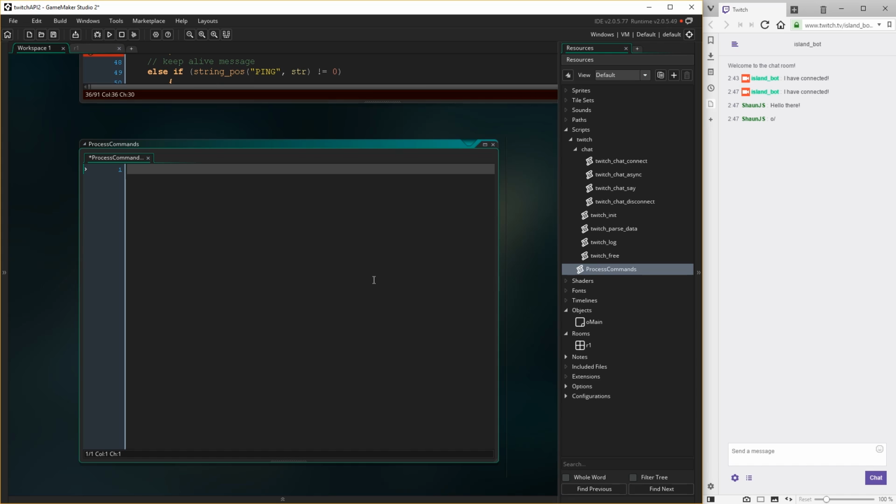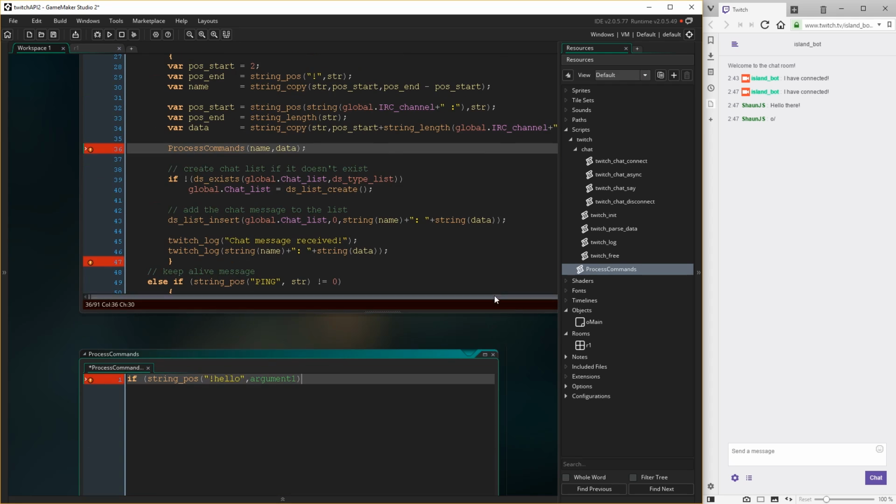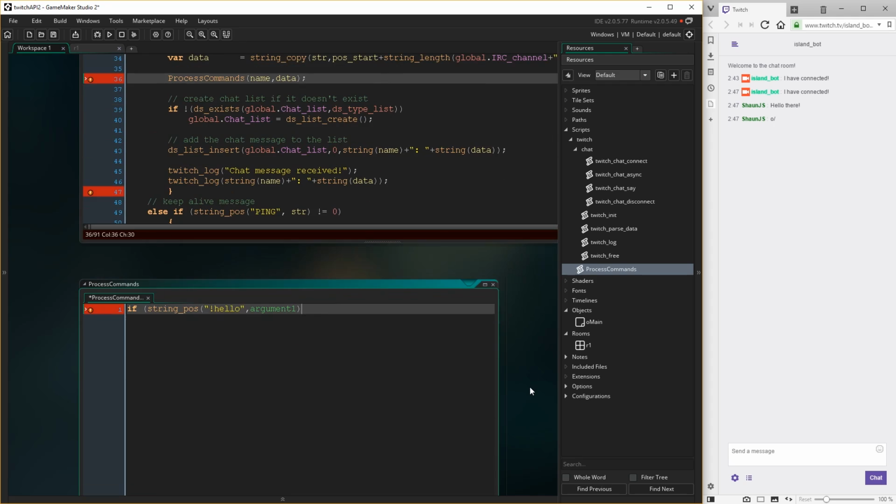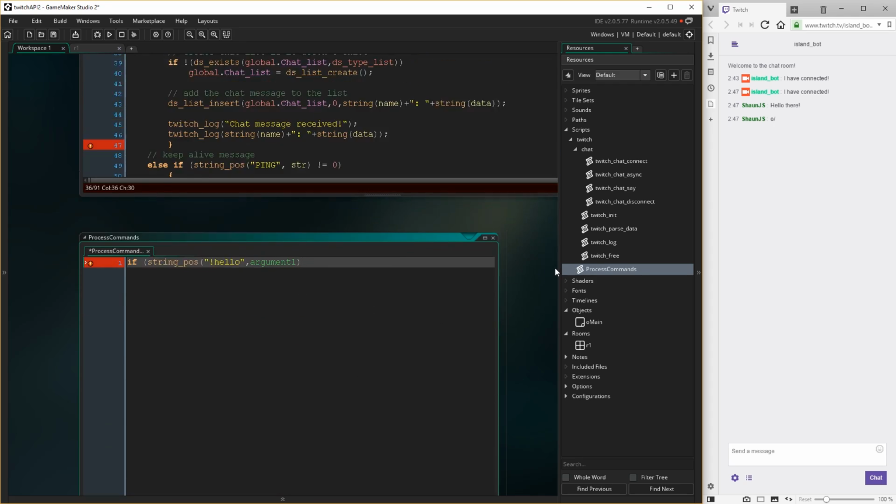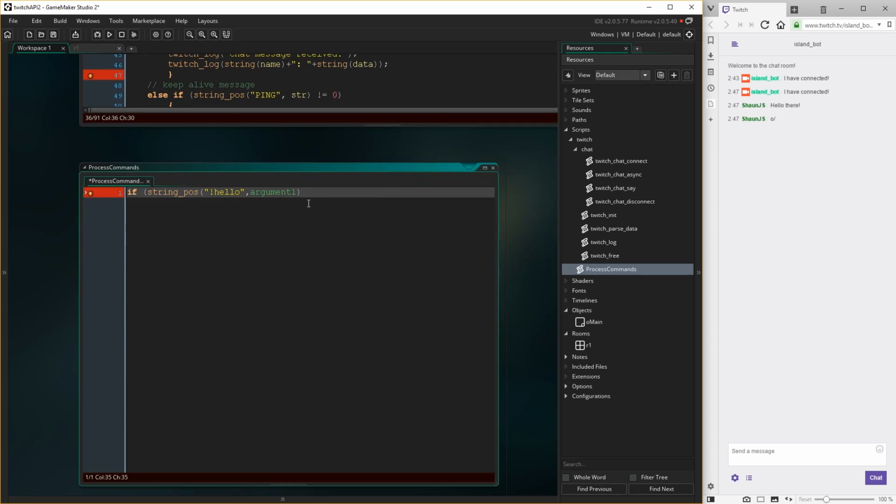So all I'm going to do is type if string pos. String pos looks for a string inside another string and returns where it found it. So I'm going to look for the string !hello in the string argument 1, which I believe is our message. If I look up here, yep, data is the second argument. Remember, argument starts from argument 0, so argument 1 is the second one.